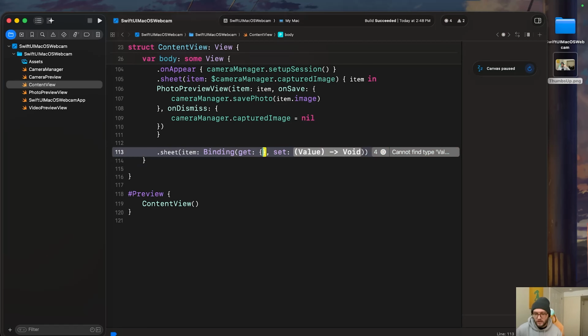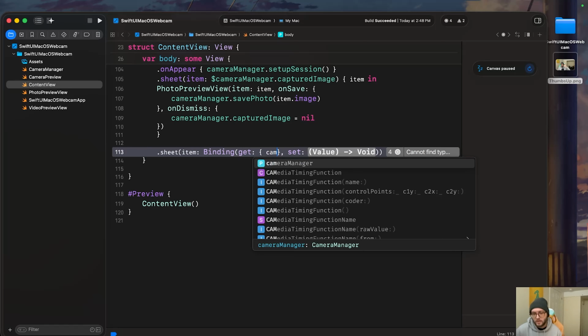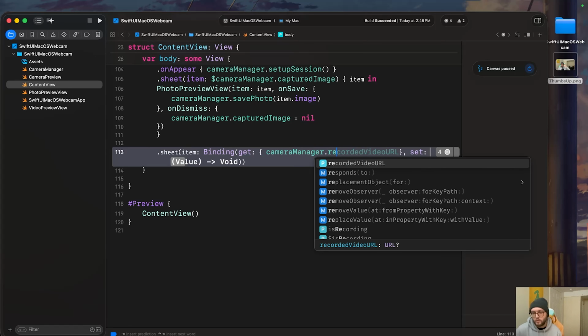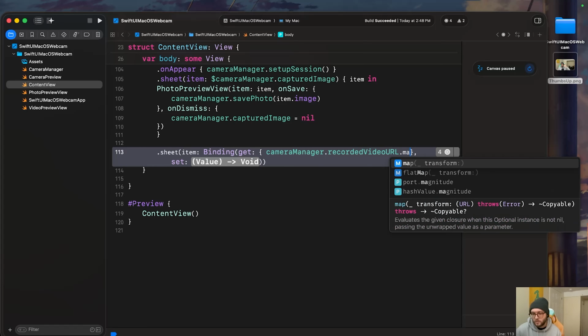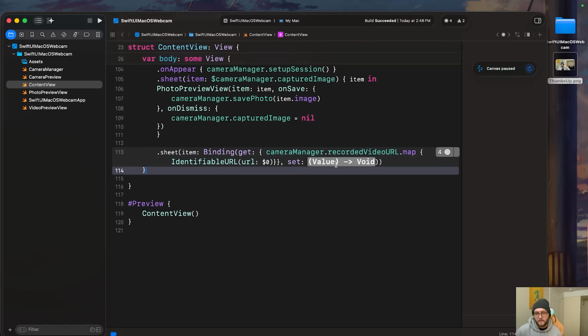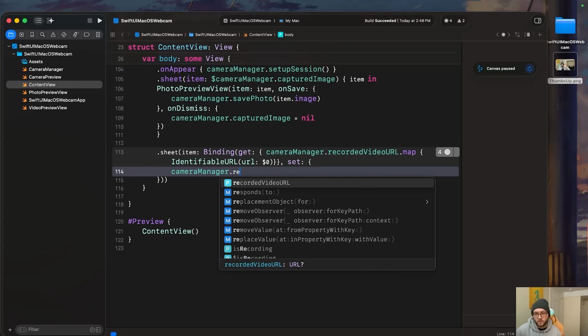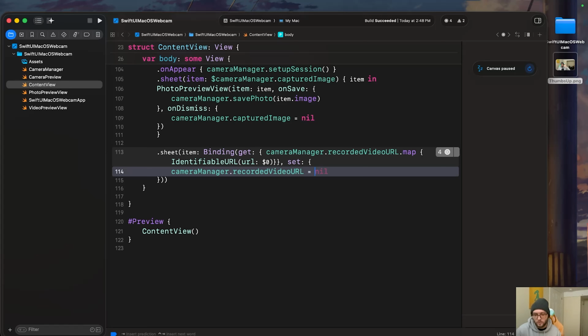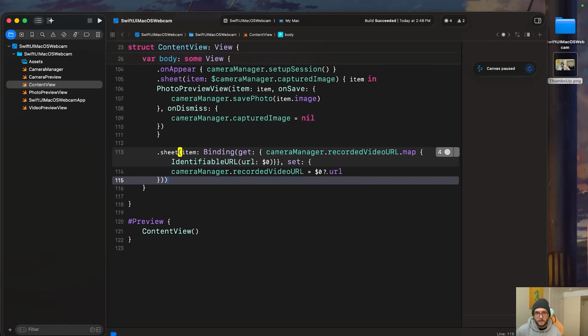For the get, we're going to go ahead and add braces, and we're going to have our camera manager, and we're going to be looking at the recorded video URL. And from here, we're actually going to map it. Since we're mapping, we're going to add another set of braces, and we're going to look at the identifiable URL. And within the brackets, we're going to have that URL, which we're going to set to be $0. Then in our set, once again, we'll add those braces and we'll look at the camera manager.recordedVideoURL, which is going to equal the $0.url.